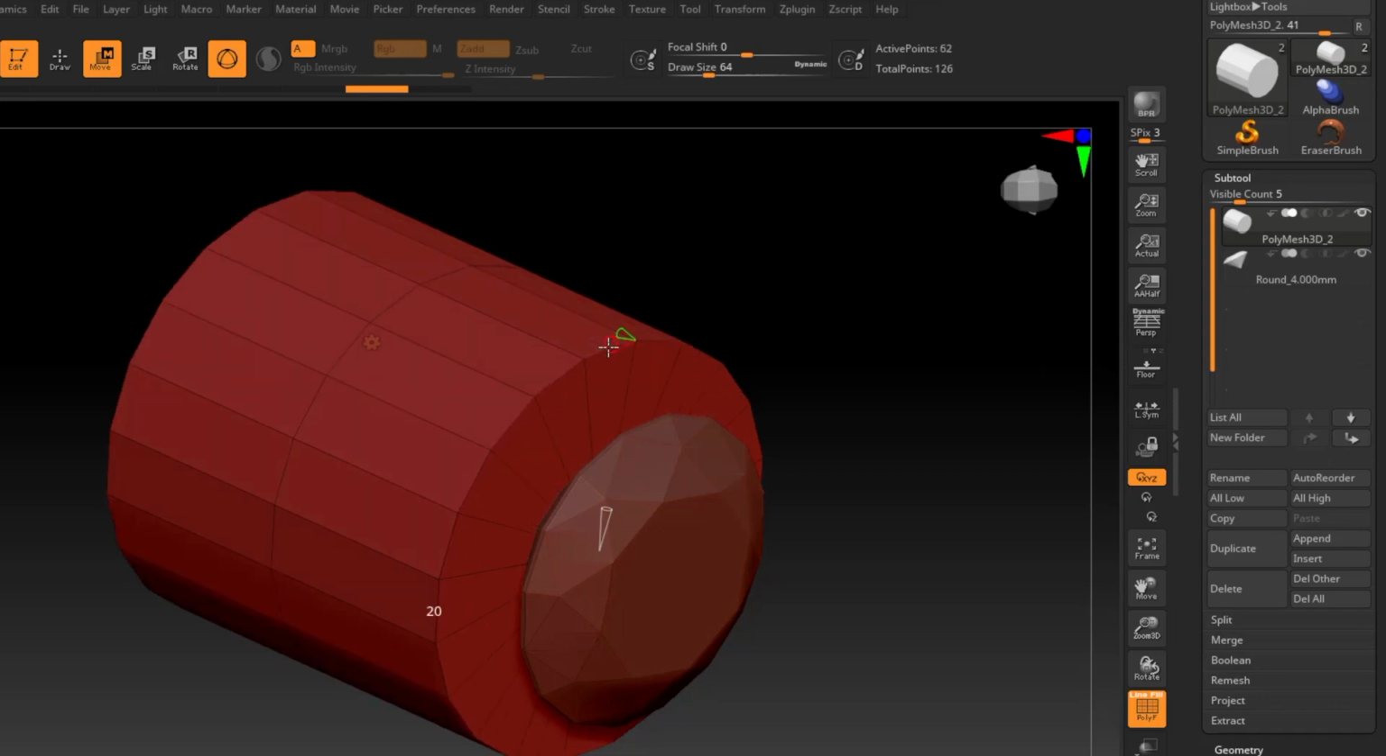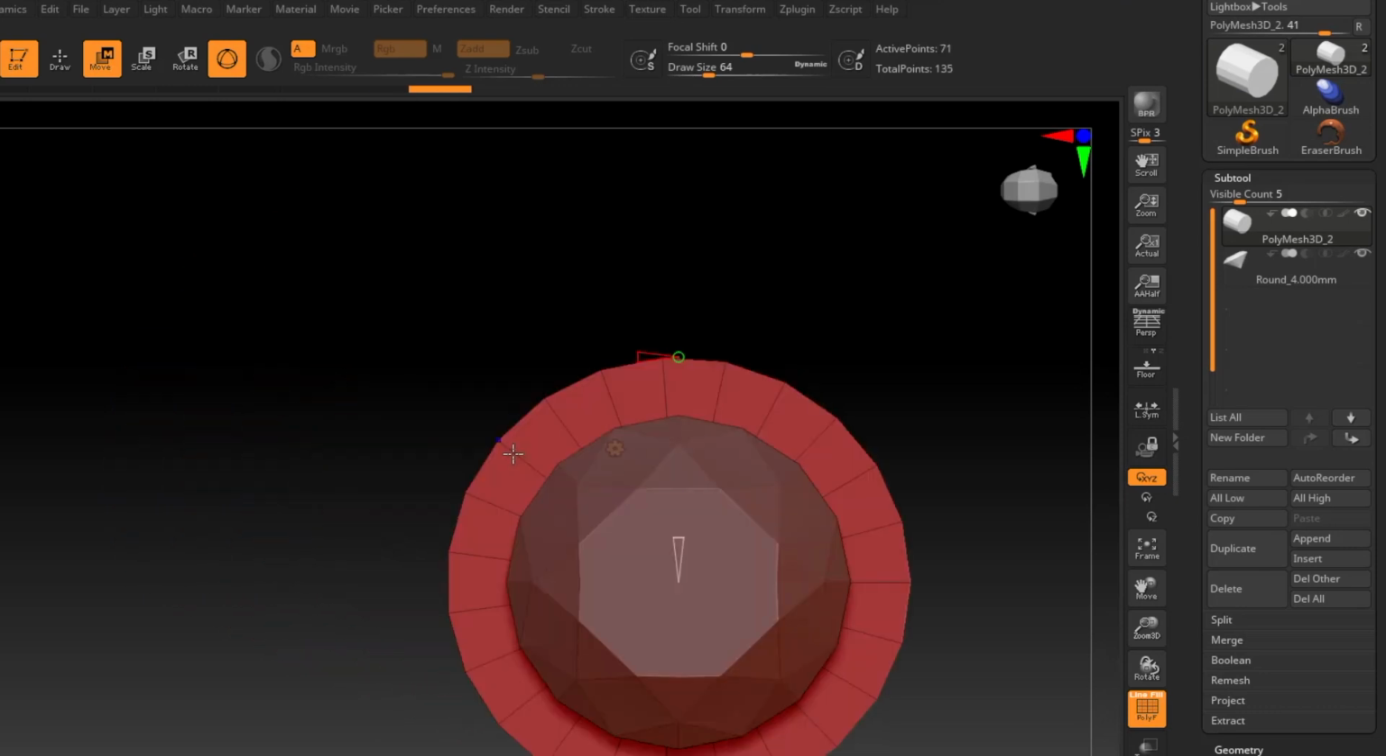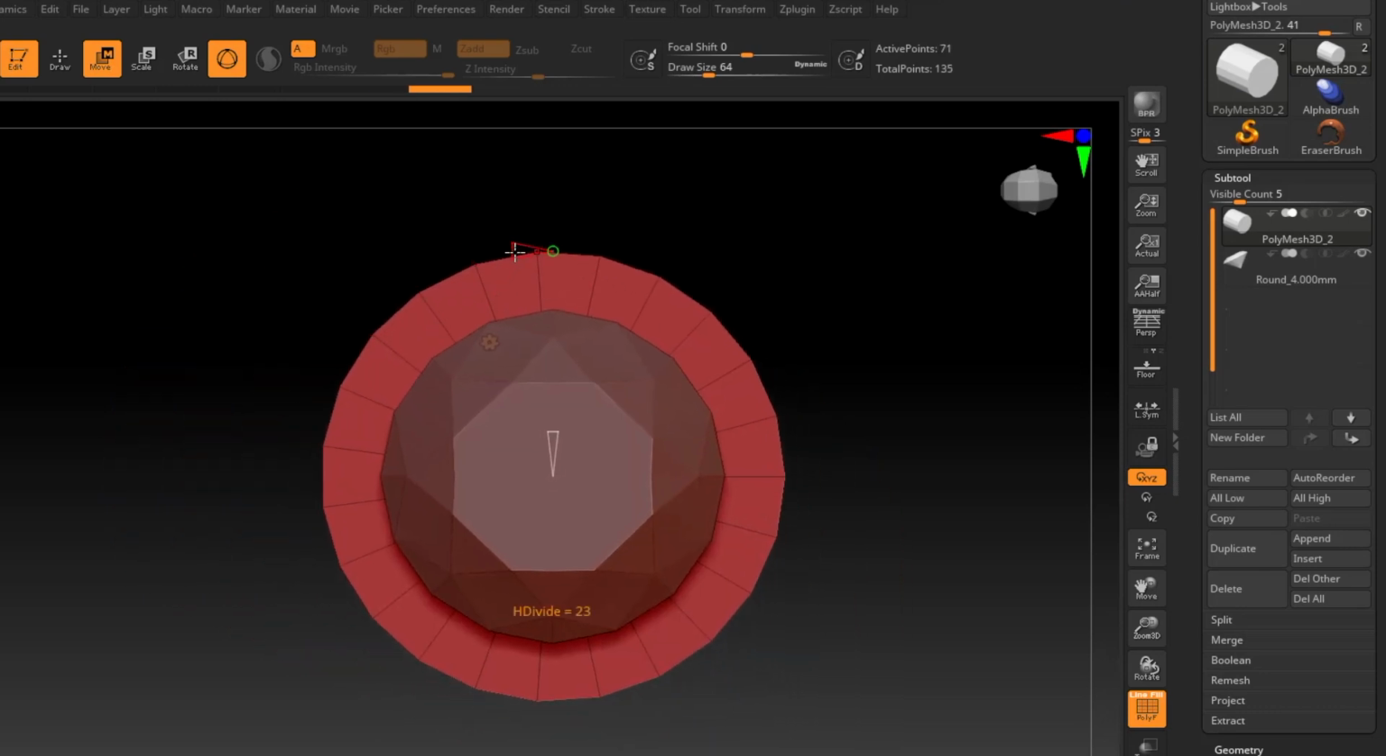So H divide, we're going to grab it, and I'm going to look at it from the top while I do this, and just add some so it's a bit more roundish. And that is actually fine right there. That will suit our purposes just fine. You don't have to add a whole bunch.